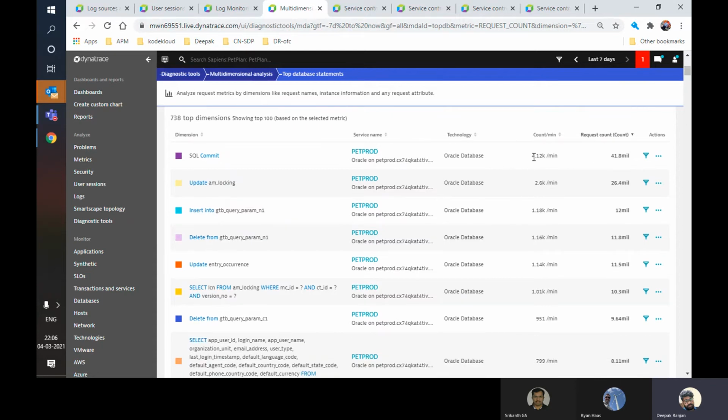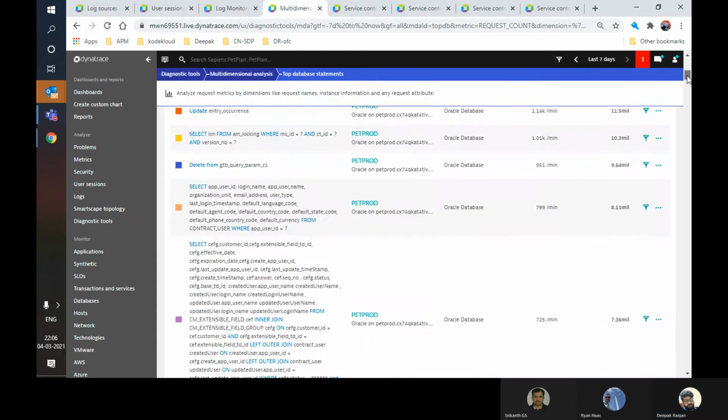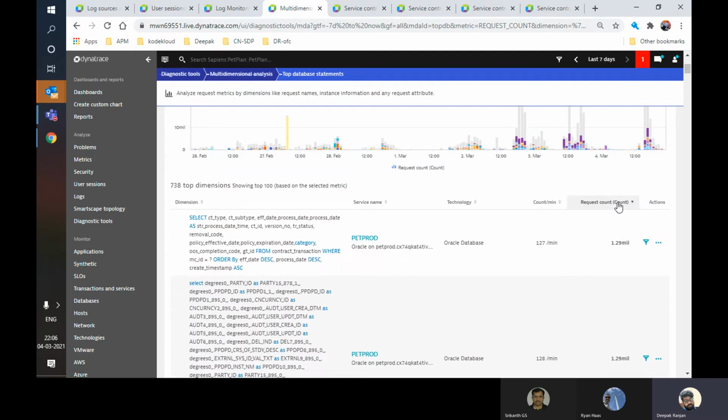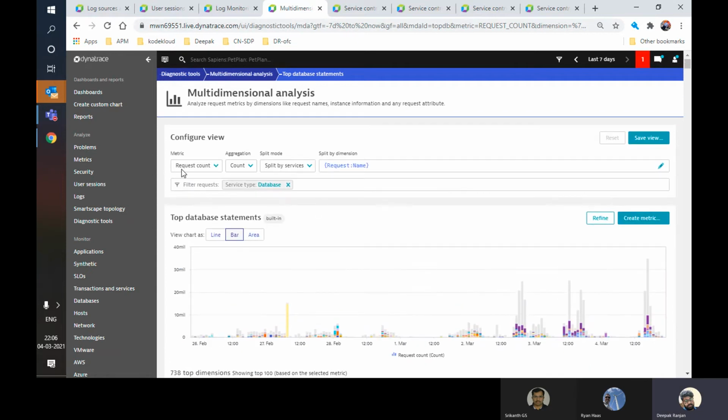You can see we have 4.12k requests per minute, 41.8 million request count. So like this, we can give you the order if you want. If you want a different order, we can have ascending and descending order. For the top database statements, you can have request count and failure rate, so we can see which ones are failing. Based on that, we can fetch the information.